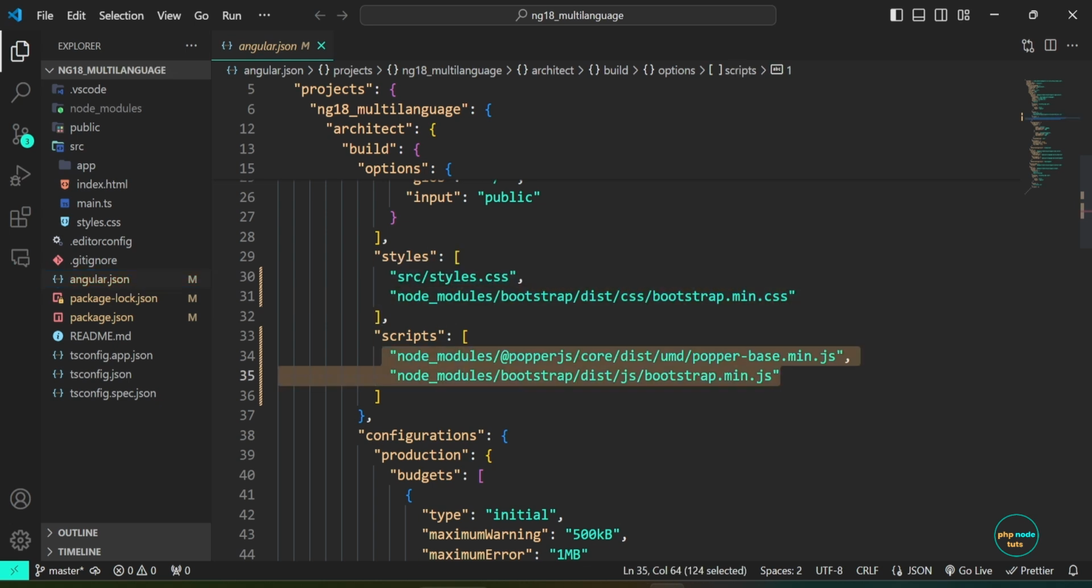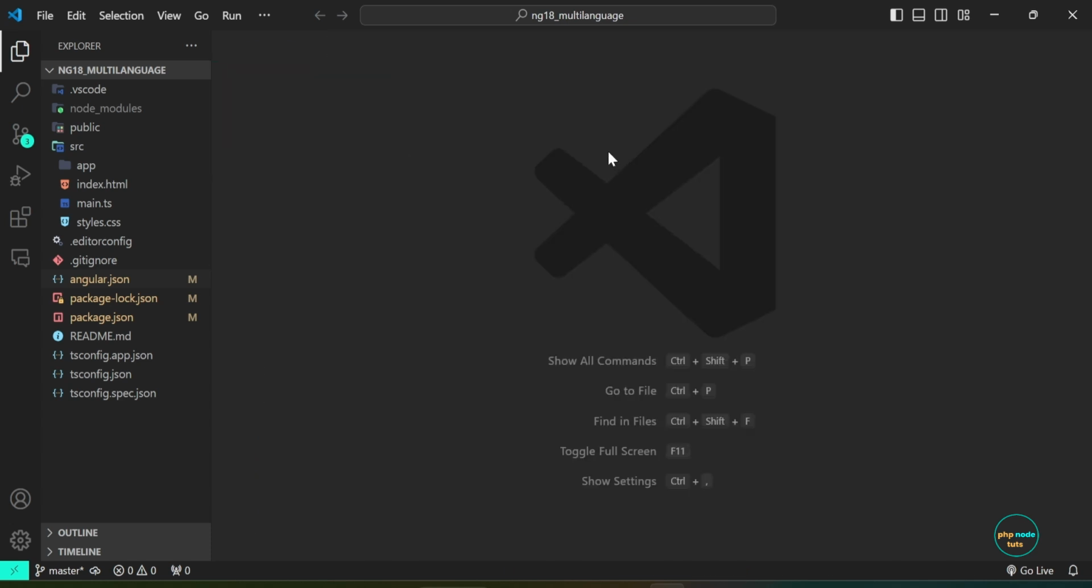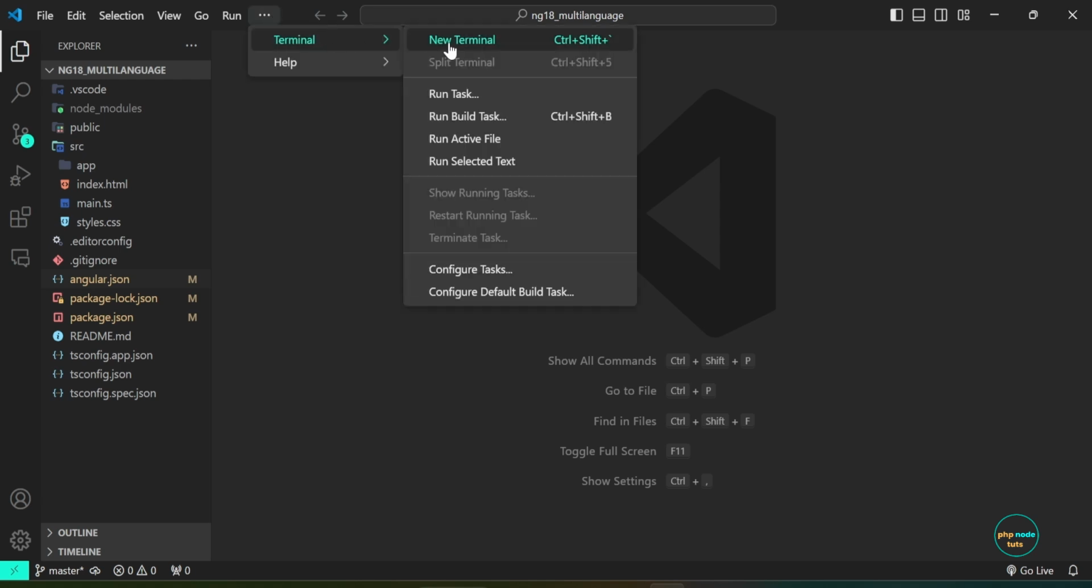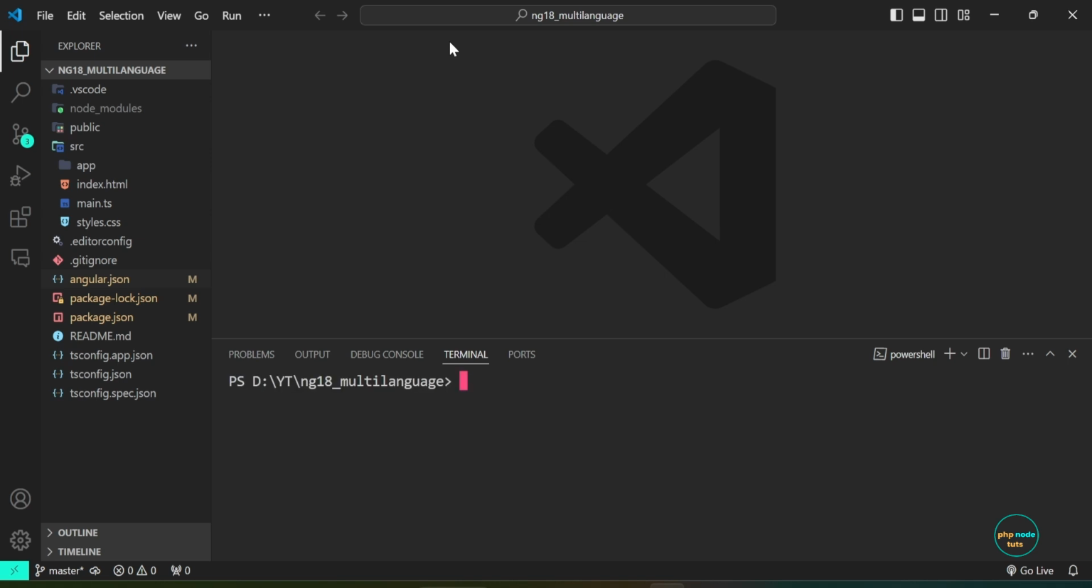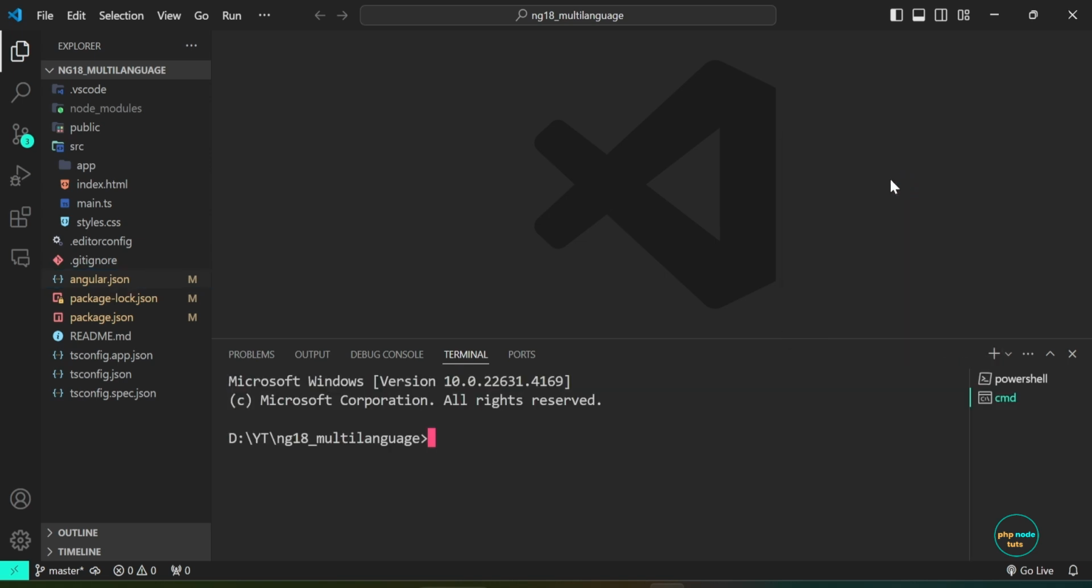We will create 5 components: Navbar, Home, About, Contact, and Footer to structure our app. Let's create our first component. Click here and open a new terminal. Now, click here and select Command Prompt to open a new command prompt.